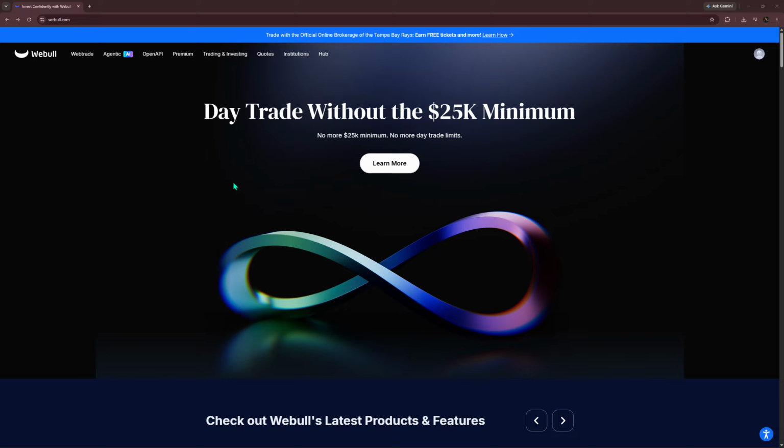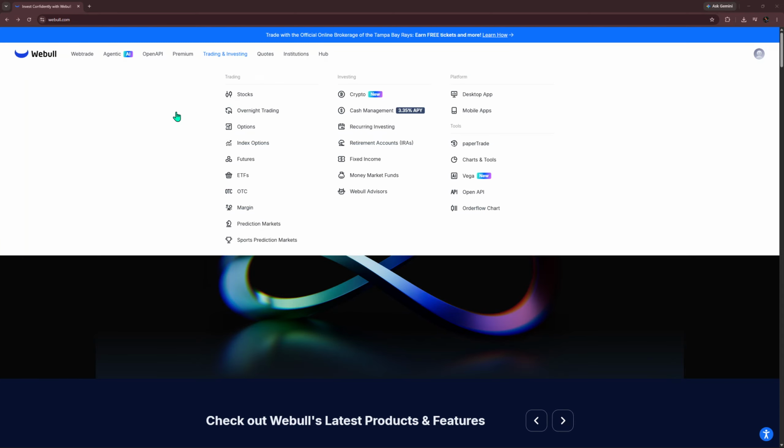First, let's get started by opening up your Webull app or heading over to the Webull website. This is where you'll access all of your trading options, including margin trading. Once you're logged in, take a look at the top of your screen. You'll notice a menu bar with several options available. The one you're interested in is labeled Trading and Investing.